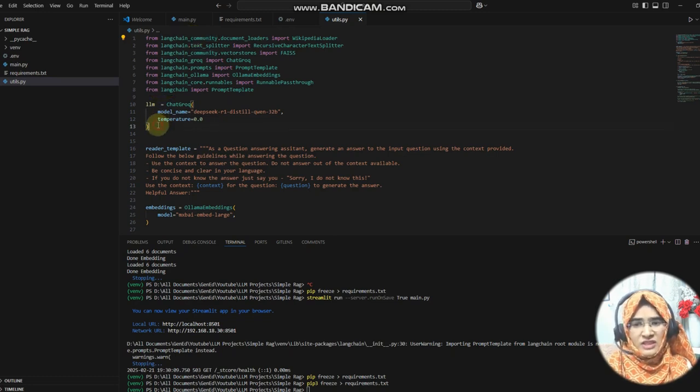So first we define the LLM. I told you that we will use Groq. In Groq we are using ChatGroq because we are using a chat model. If you are not using a chat model, you can directly use Groq also. In that ChatGroq, we are passing DeepSeek R1 Distill Qwen 32B. You can pass any other model that you want to work on, and we are passing temperature zero.